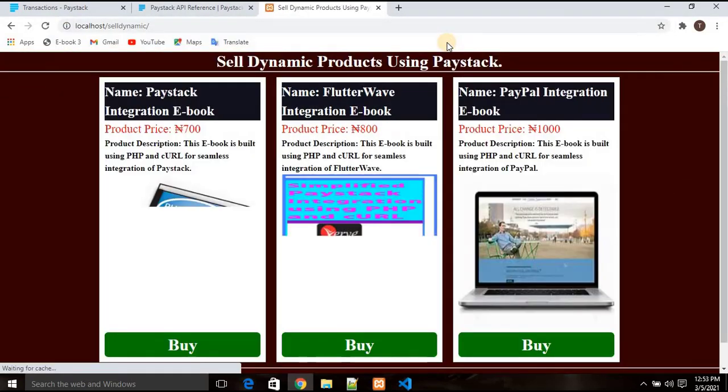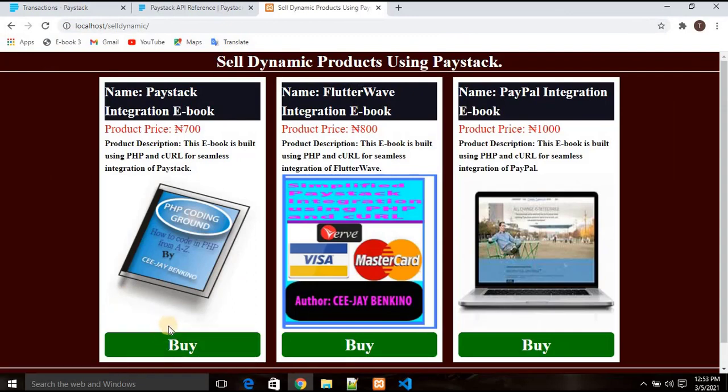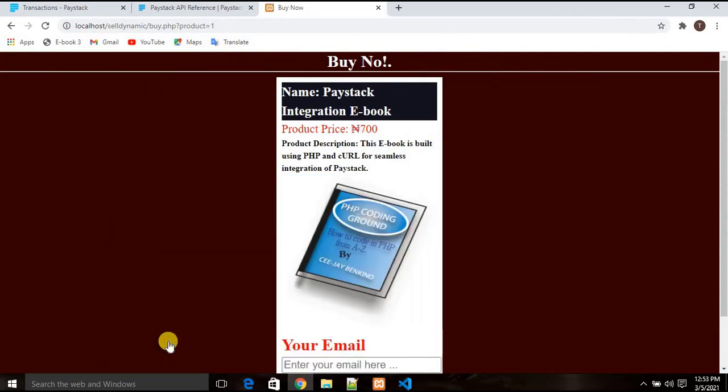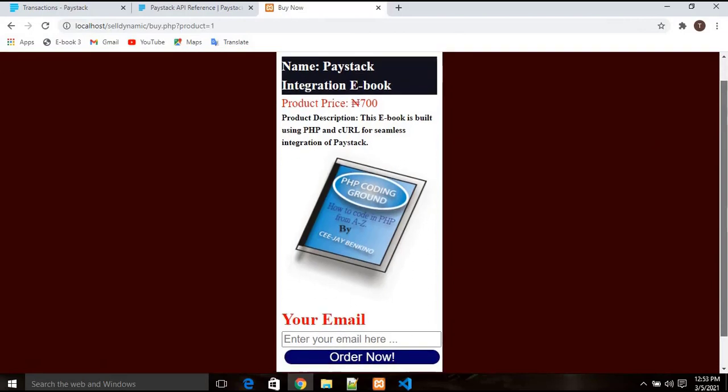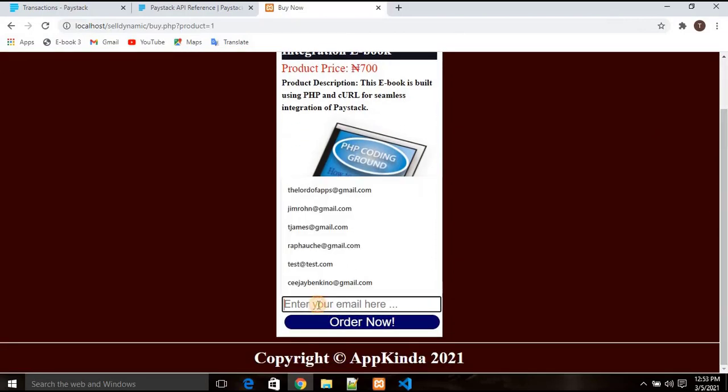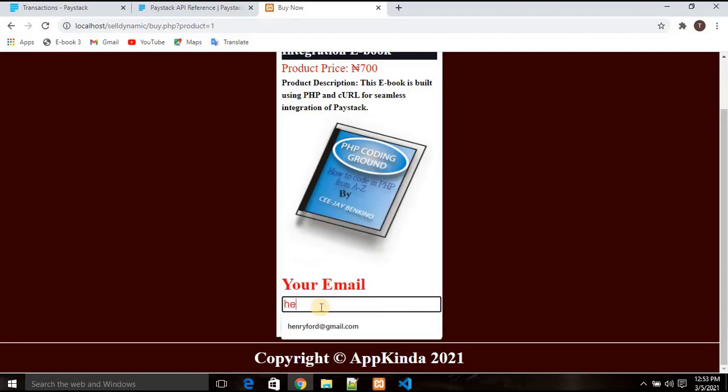So let's go back to the index page, and let's say we want to purchase this first one. If I hit that buy button, I'll go ahead and enter my email right now. Let's say I put CJ. No, let me put an email that is not already in existence right there. So let me say something like Hecky James at gmail.com, and I don't think I have this email in the transactions that I already have.